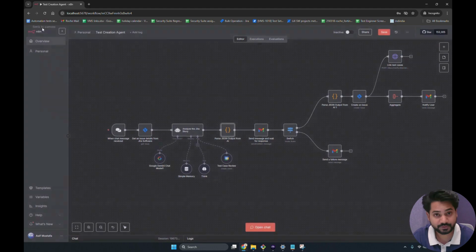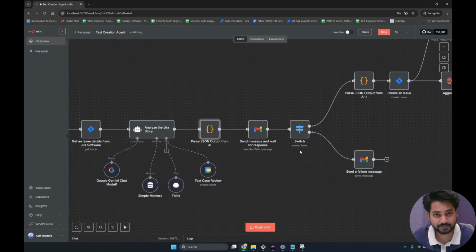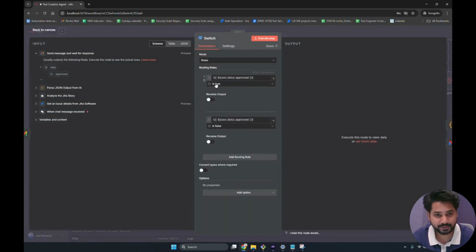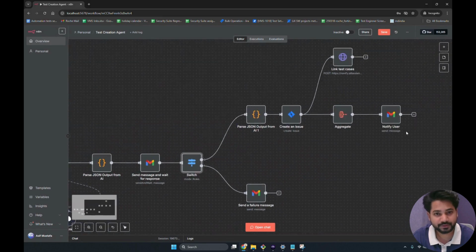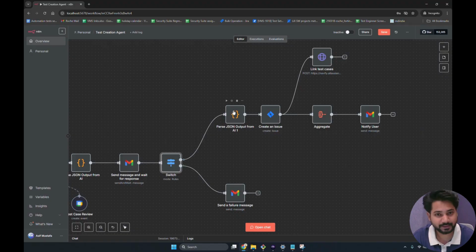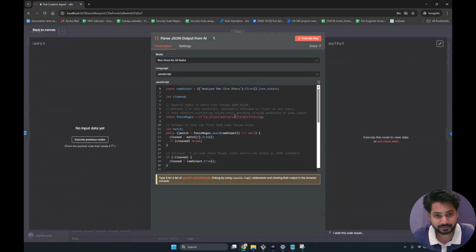This structured output is further sent for approval, and once the user approves, it goes to the switch node. Great. Now, if I zoom in, you will see 0 and 1. 0 is true and 1 is false. And let's see, I have set up both routes: what will happen in case of true, and what will happen in case of false. You can add more filters based on your cases. So once the user approves it, the JSON parser comes into the picture again. This time it converts the JSON output in such a way that it can be consumed by the Jira tool to create test cases.